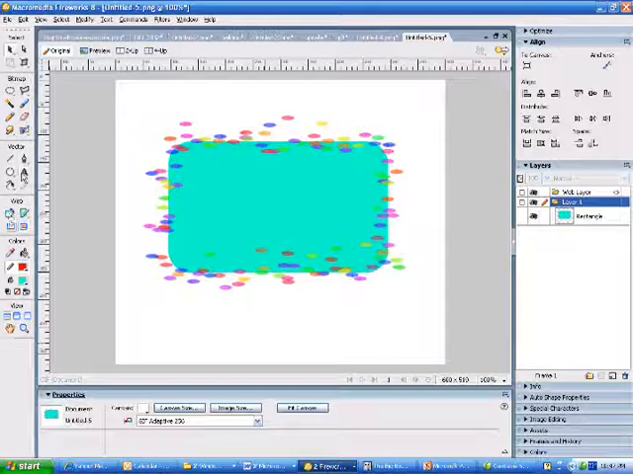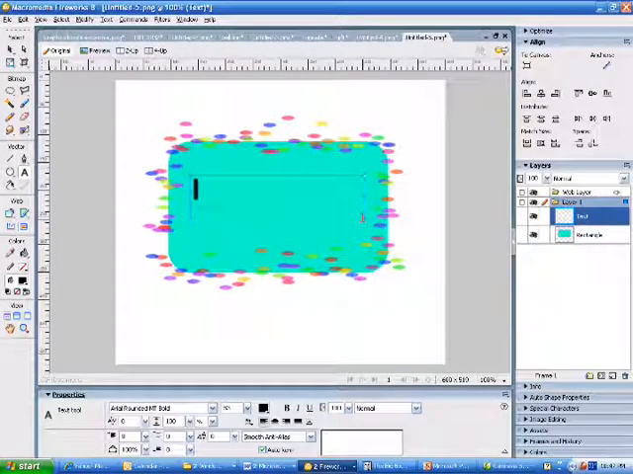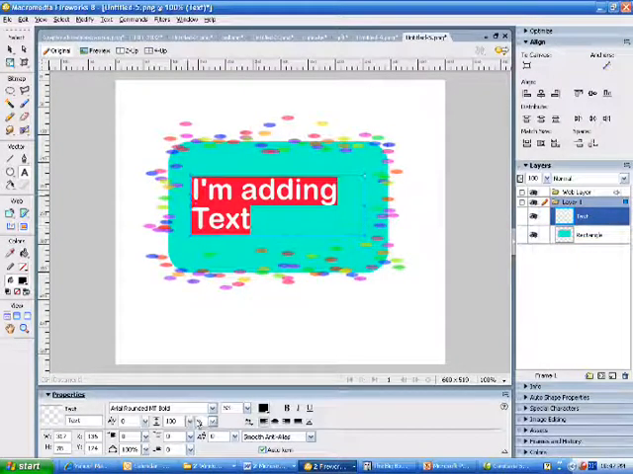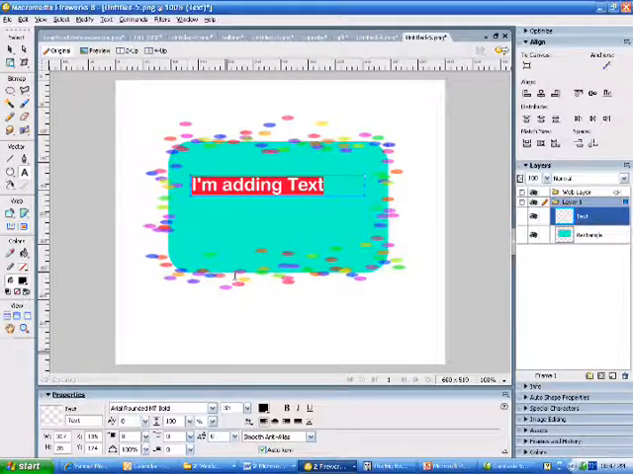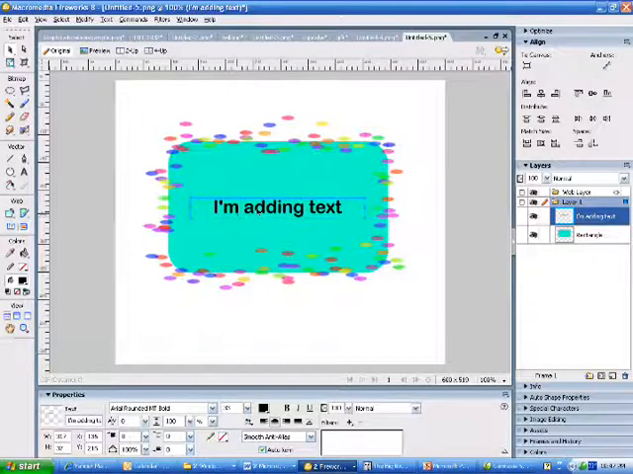Now it would be really simple if I wanted to add text into here. All I need to do again is select my text tool, draw a box, and add my text in. This is a little bit too big for what I want, so I'm going to change the font size a little bit smaller. There we go. And I'm going to center and move this down a little bit. Okay.